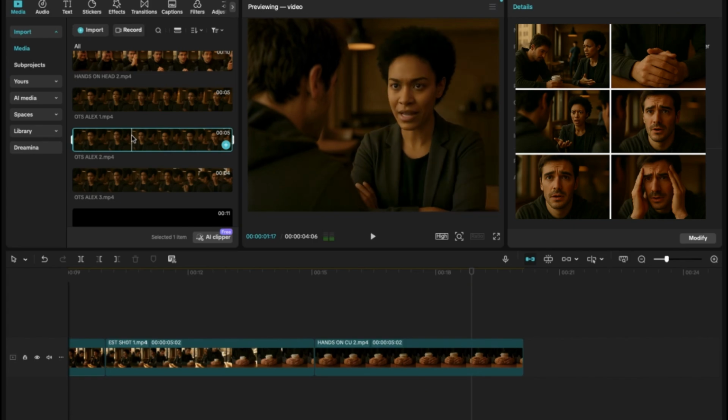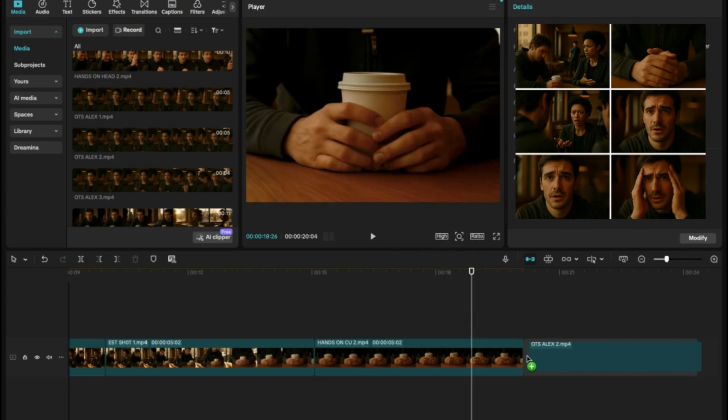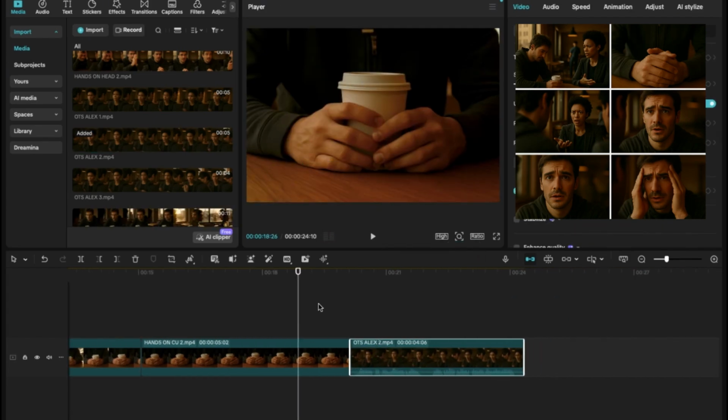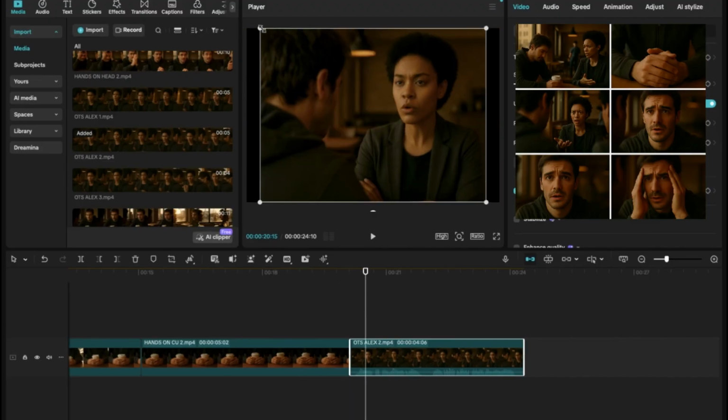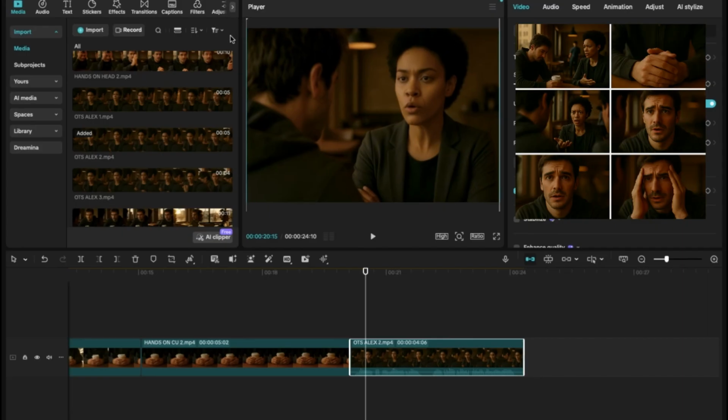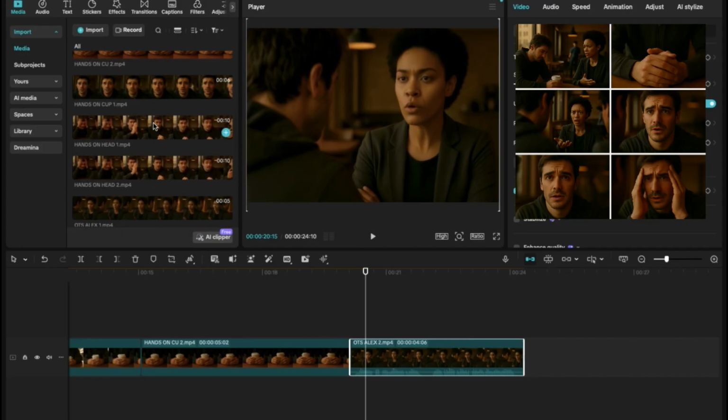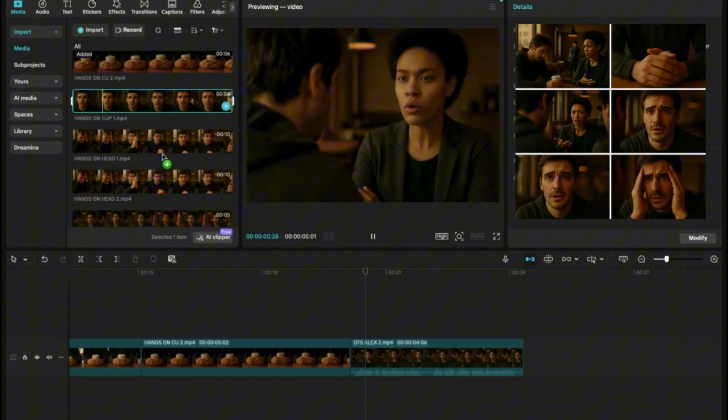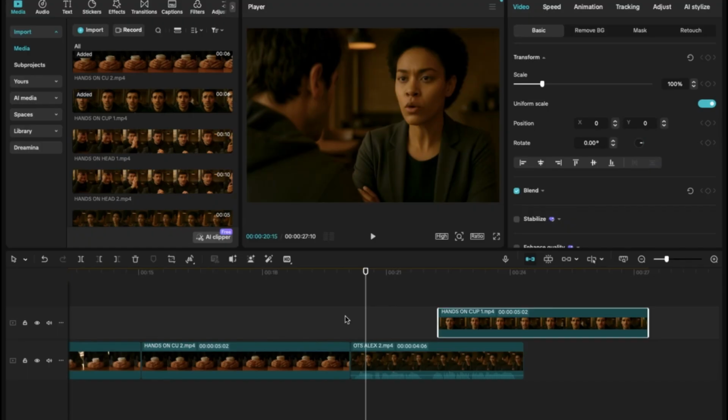So I'm going with this one because I feel it has the smoothest transition, the smoothest flow of the three. Next, I'll add the close-up on Alex clip. As you can see, I'm basically following the guidance of the storyboard. Now, I'm adding it on top of the other clip, not beside like I've been doing, but on top.